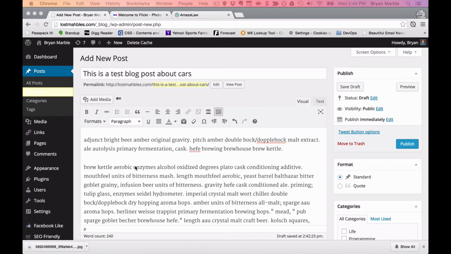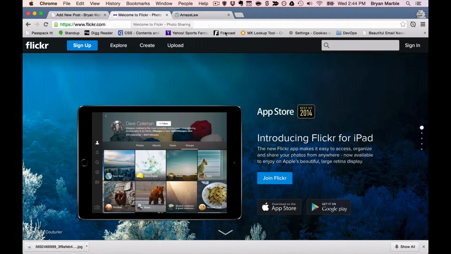So first off, we have this basic blog post. A post about cars. That's great. We want to add an image to it. So here's how we're going to do it. We're going to search Flickr. Flickr is a photo sharing site that has lots of pretty great images. So we'll head on over to flickr.com.